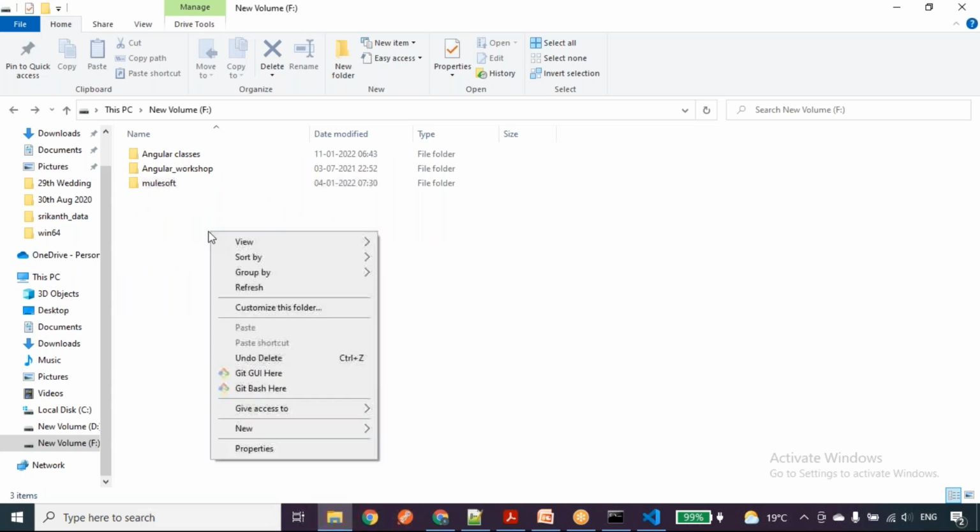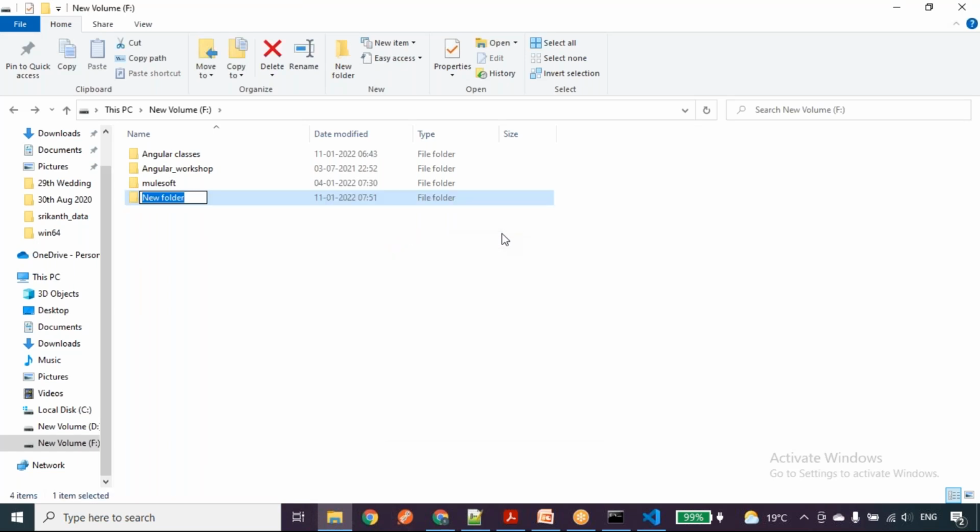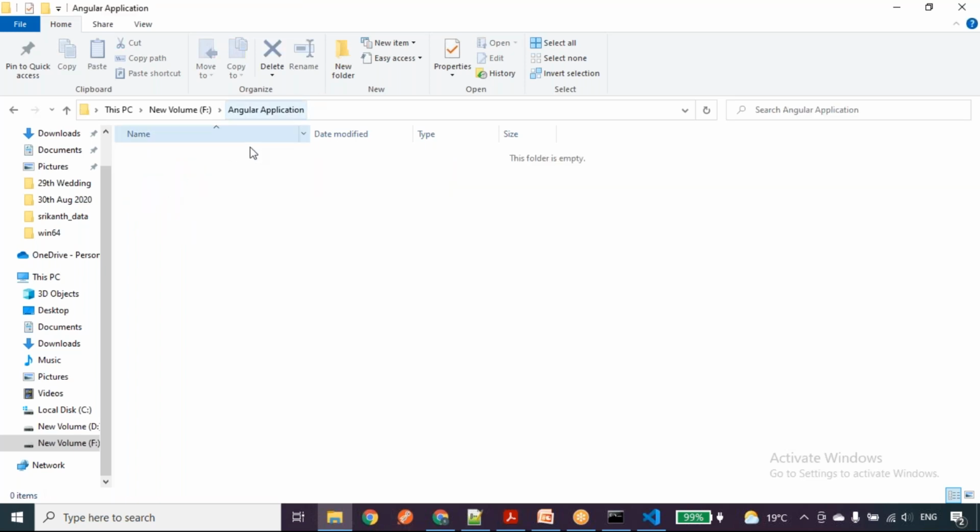I'll create one folder here called Angular application. You can create any folder and name it anything. I'm just naming it Angular application. Inside this folder, I want to create my Angular project.